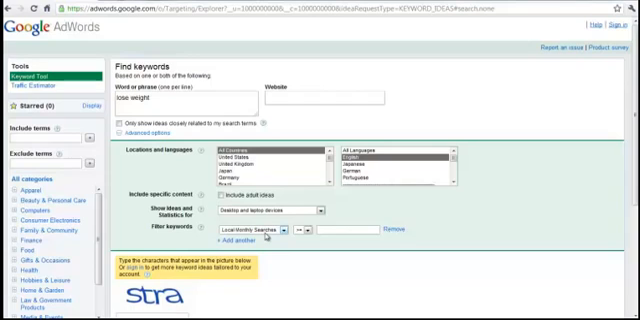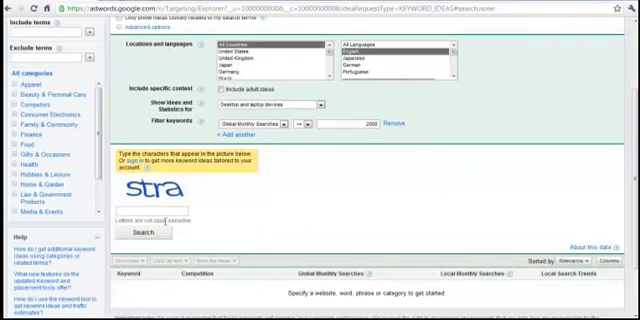Okay, local monthly searches, we want to click global monthly searches. Okay, and we're going to add in a filter straight away. I recommend 3,000 searches per month, but sometimes you'll get some just a little bit lower than 3,000. So we're going to put in 2,000 searches per month as the minimum. Then we're just going to enter the CAPTCHA here.